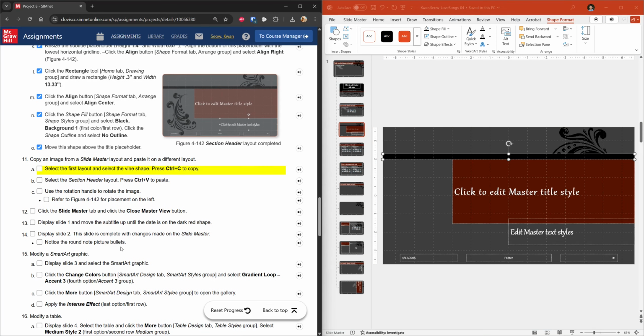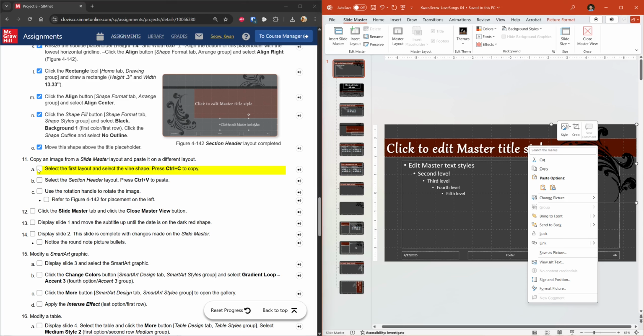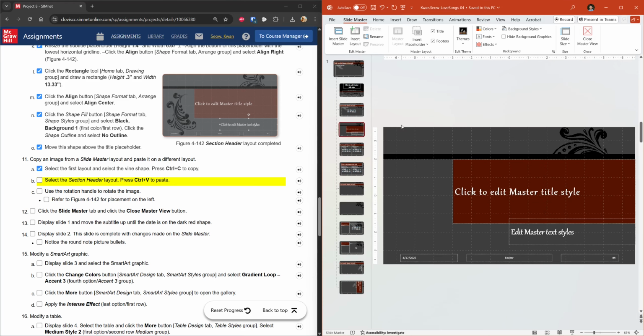Copy an image from a slide master layout and paste it on a different layout. So we're just selecting an image that we inserted before. So part A is asking us to go back to the first layout, and it's this image here. And then to Control C, or you can right click and select copy. We want to go to the section layout, which is this one, I believe. Let's go back. Yep, section header layout. So this is the correct one, and then Control V. Okay.